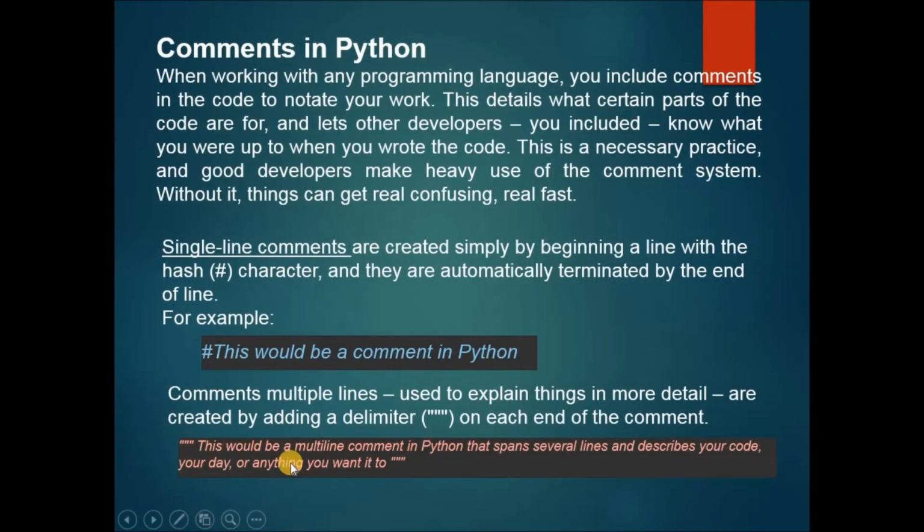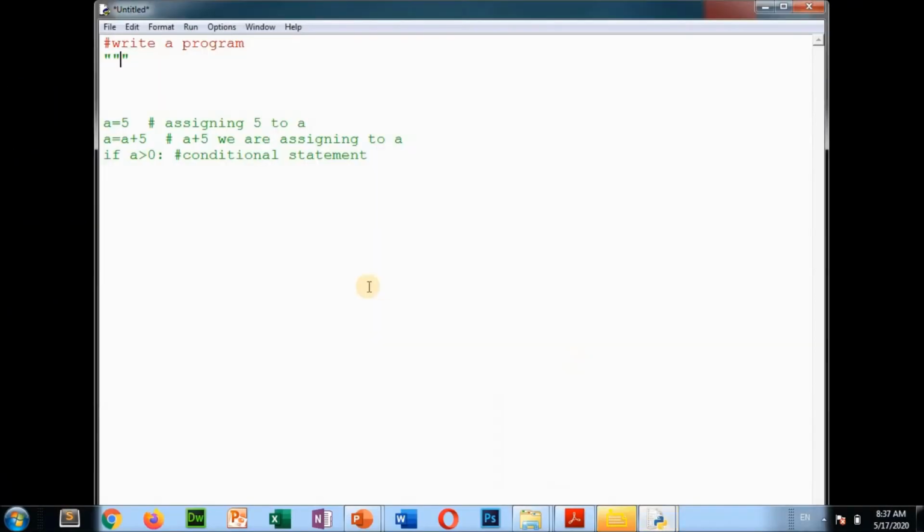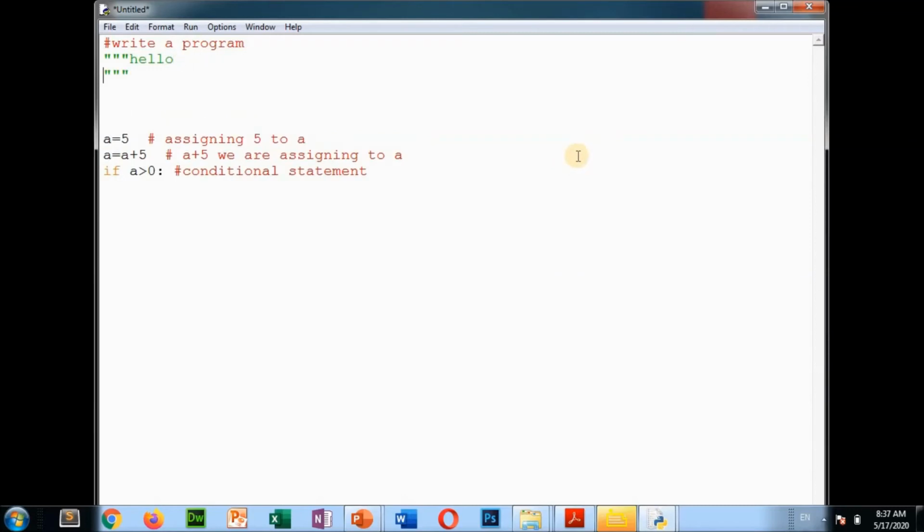This triple quote comment is also there. So you can write the comment inside triple quotes. Hello, this is a triple quote comment. So like that also you can write. These are two types of comments, multi-line. This is triple quote, or multi-line comments you can say. So here also you can write hello.